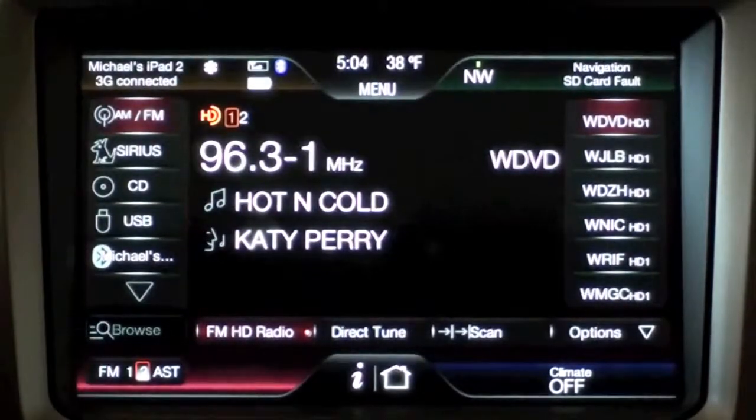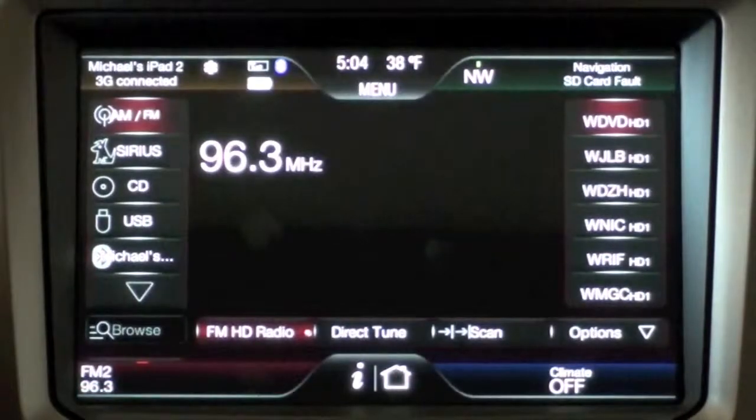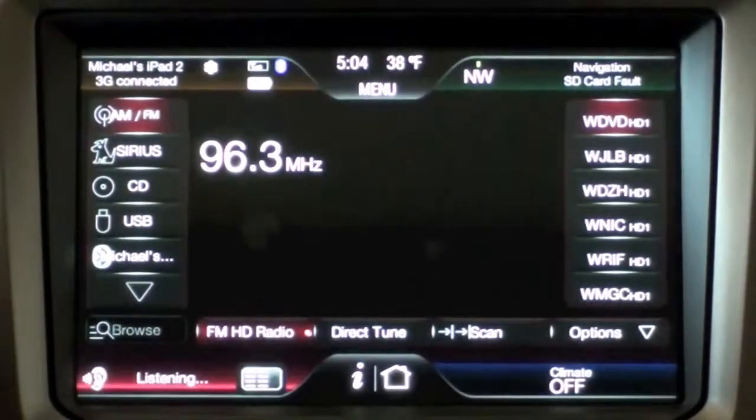So if I press the Sync button, Bluetooth audio.